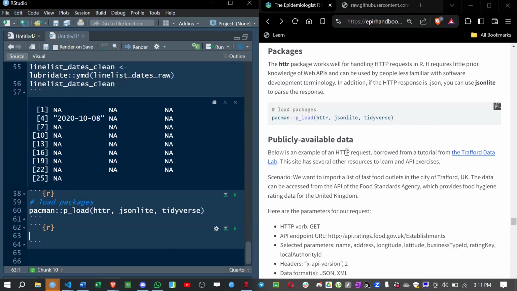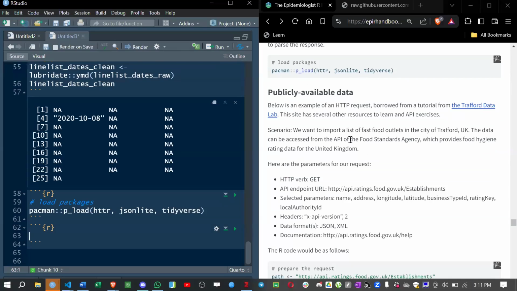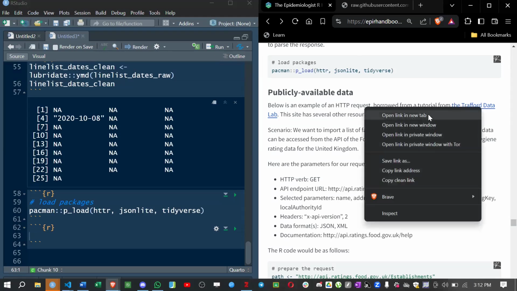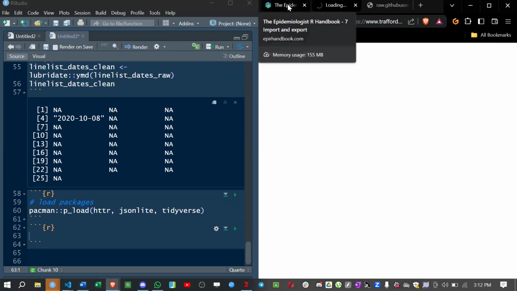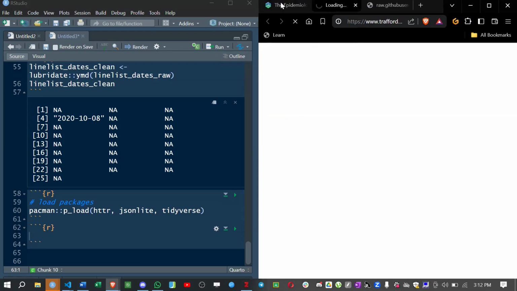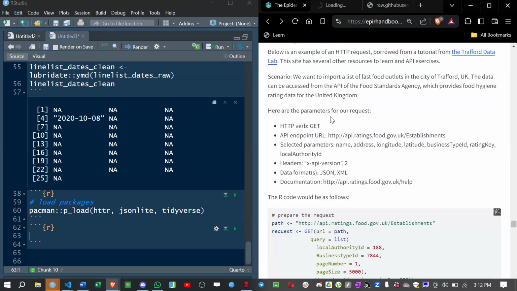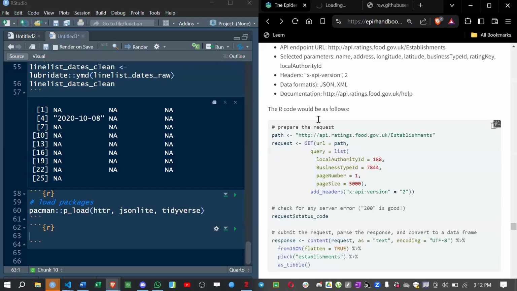So we have a publicly available API now. We want to import a list. This is a tutorial from the Trafford Data Lab. So let's open it and see. We want to import a list of fast food outlets in the city of Trafford, UK. And the data can be accessed from the API of the Food Standards Agency, which provides food hygiene rating data for the United Kingdom. So here are the parameters for our requests. I'm just trying to see if the site can open.